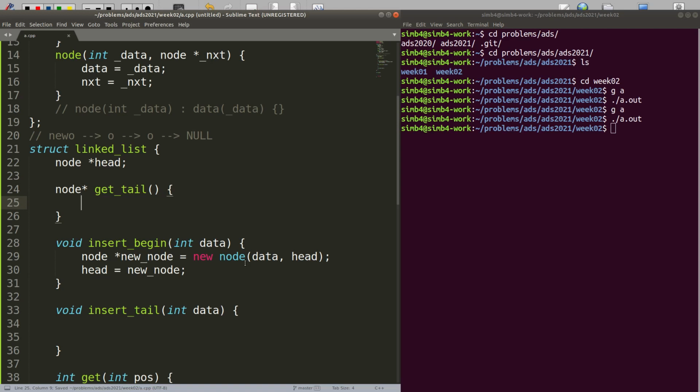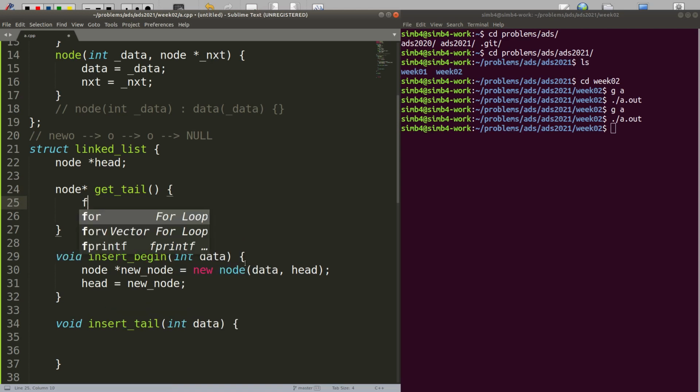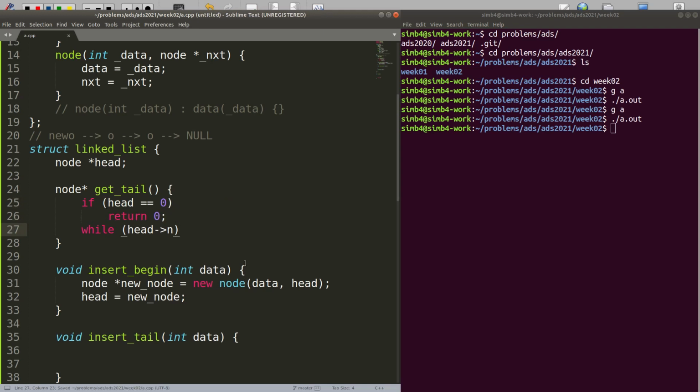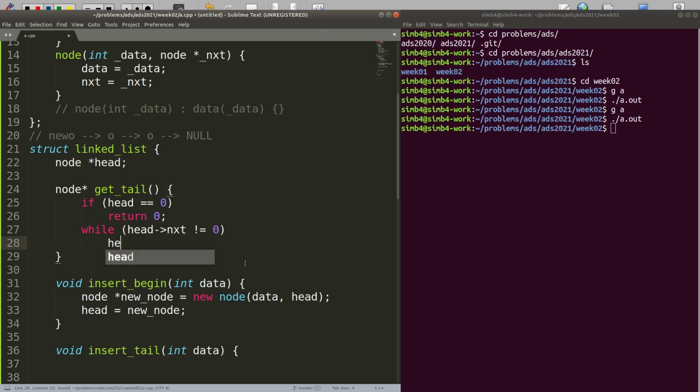So how am I gonna do that? I just go while head is not null. If head equals null, then return null. So return 0, all right? And otherwise, if head is not null, I'm just going until head is null. Okay, 0, right?